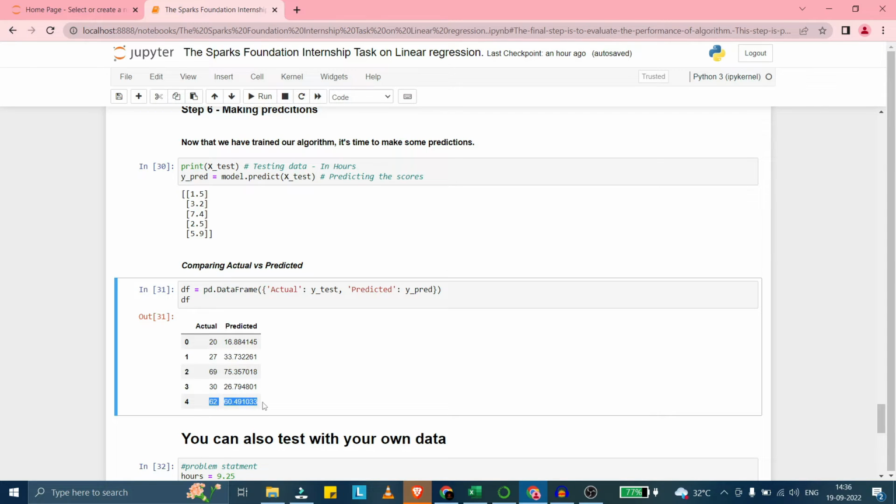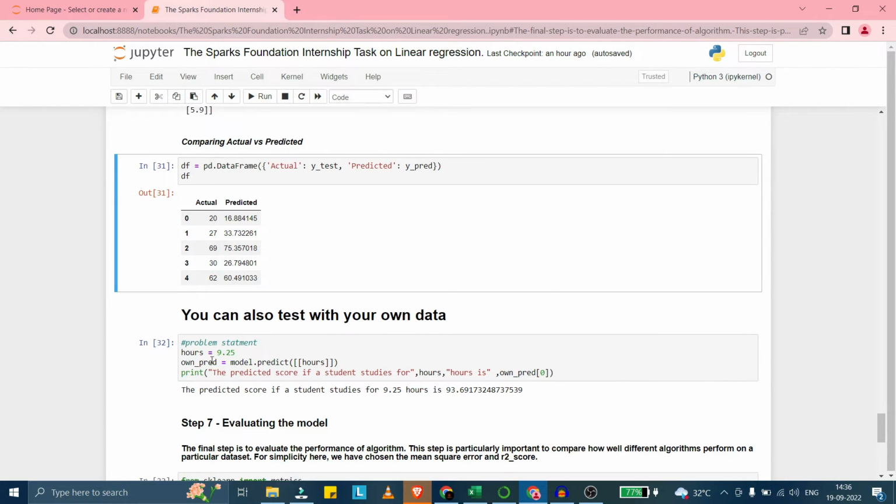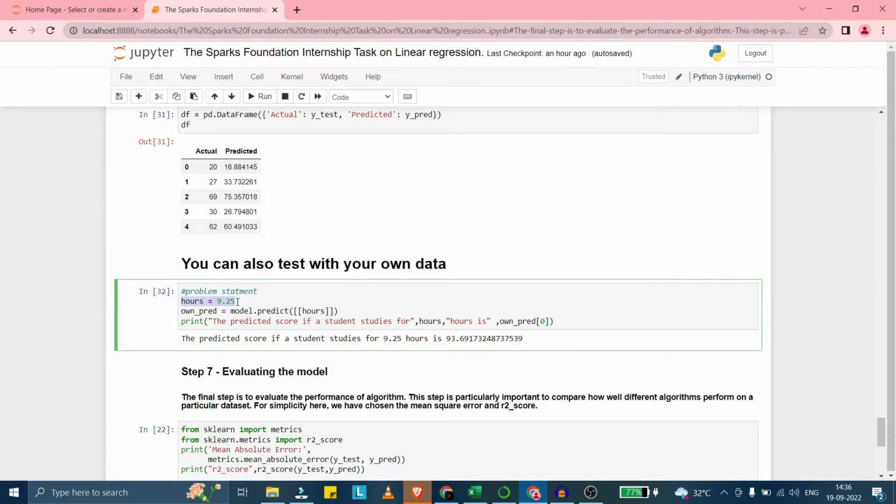Now it's time to answer the question asked in the task, which is, if a student studies for 9.25 hours, how much can he or she score? If a student studies for 9.25 hours, he or she will score a very good mark of 93%.